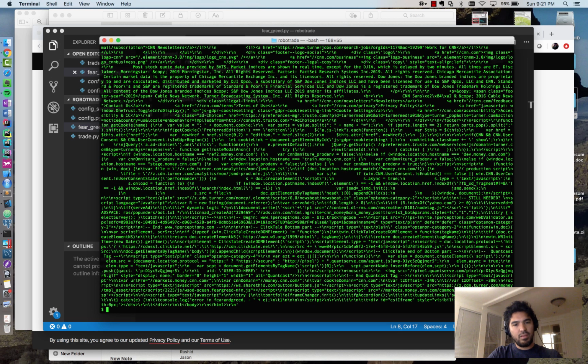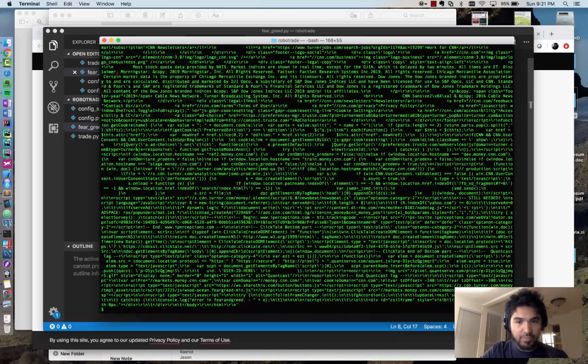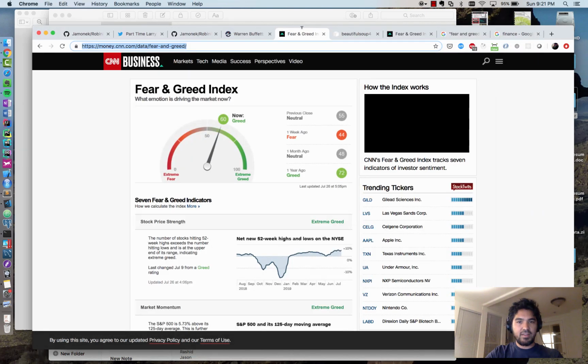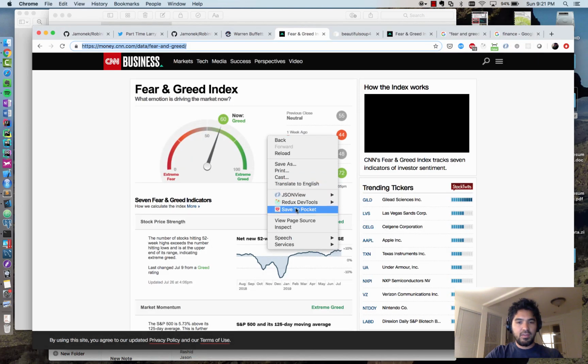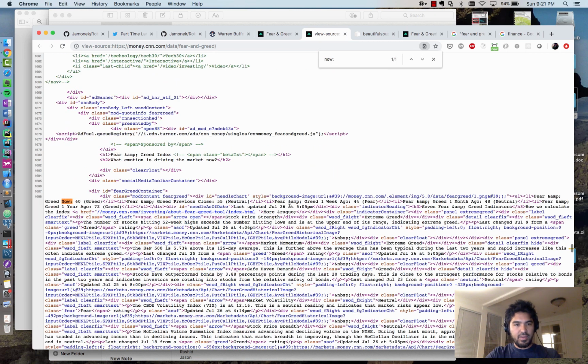Okay. So you can see that dumped a lot of HTML to my terminal. So you can see that looks like it. We got all of this HTML from the CNN page. Okay, so now the next thing to do is to extract that content. We looked at the HTML source code earlier. So we saw the text now.